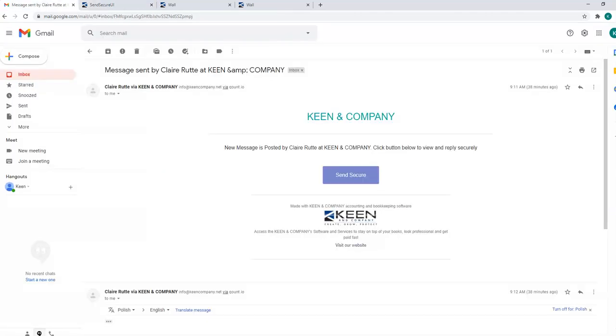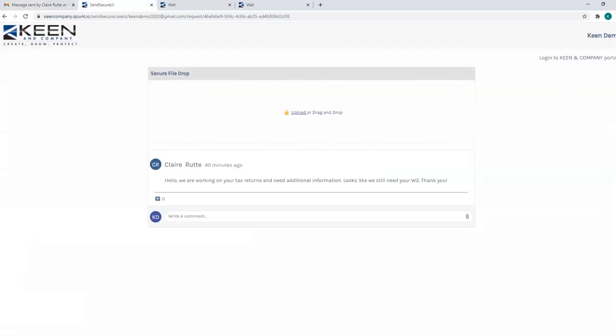So again, you got a notification in your email, you clicked on Send Secure, it brought you here to the actual message, and you can respond. You don't even have to be in the Client Hub to communicate with us. You can still do communication through email, just a little differently, by way of the Client Hub through this secure link. So you can say something like, hi, I will send that ASAP. When you hit enter, your message has now gone to Keen & Company. So you're done. So that's example one.